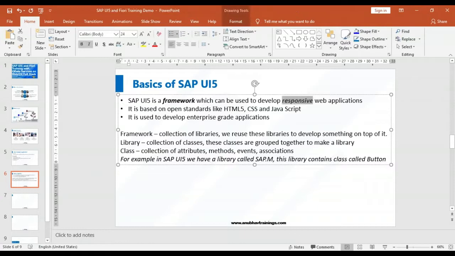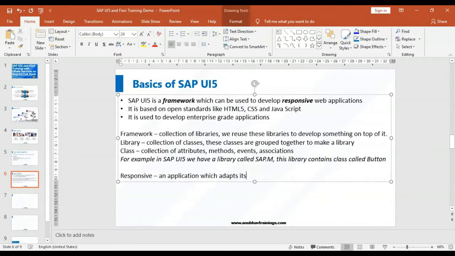Now go to the second word, responsive. What does this mean? It's another interesting word here, responsive. So responsive means an application which adapts itself based on device. Yes, exactly. So this is the world of devices. You have mobile, you have tablets, you have desktops, you have a wide variety of devices out there.